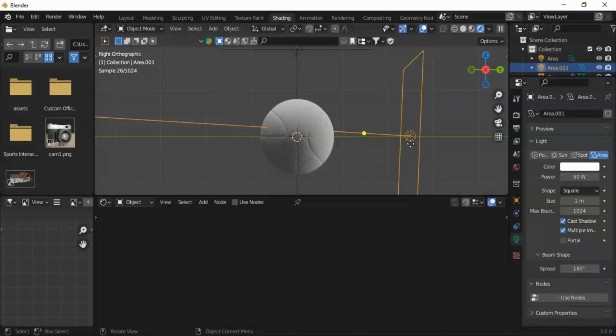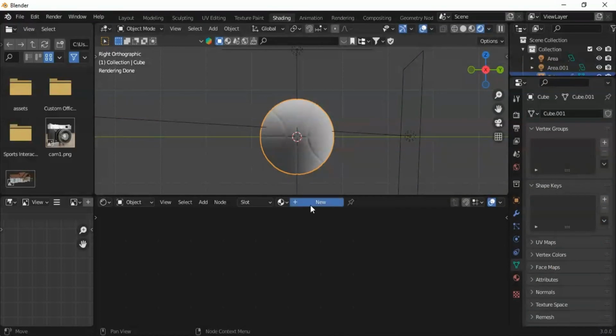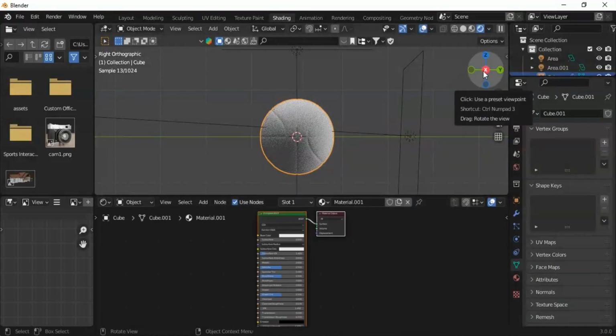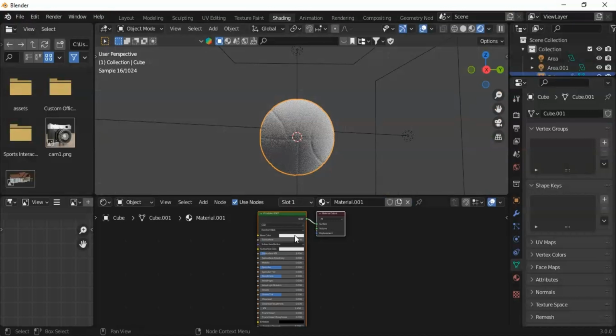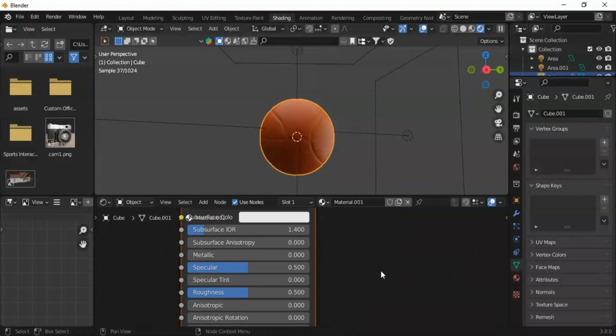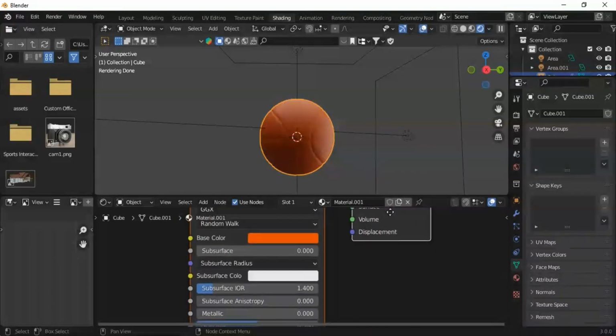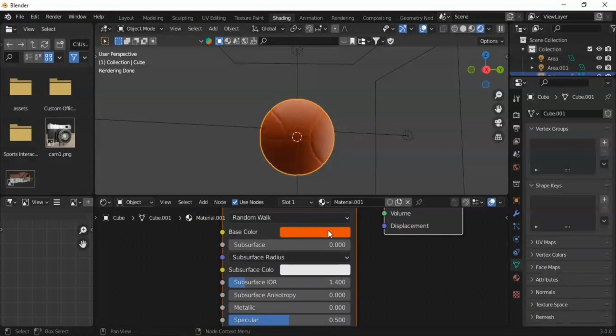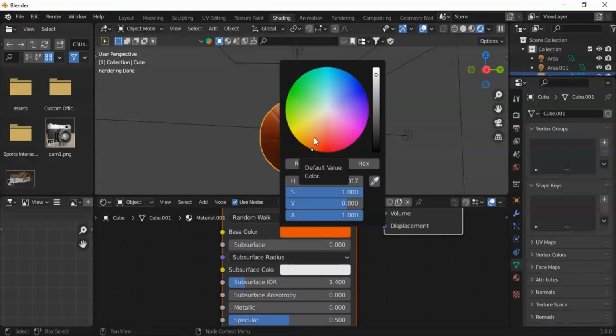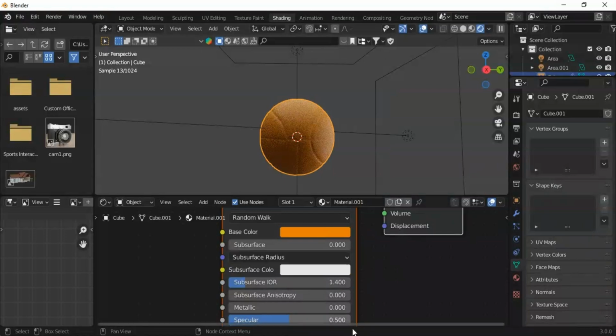Now, so I'll add new. Select the color. Select the color like that. I think it's good. I don't really know the color of a basketball, so maybe let's try this. Let's see if it will work.